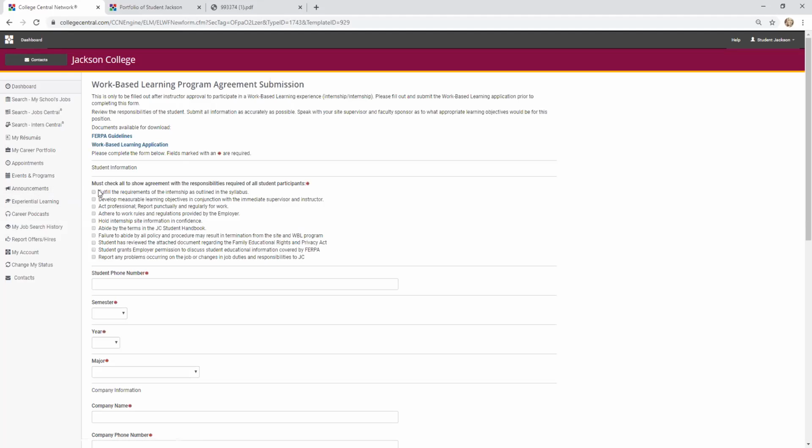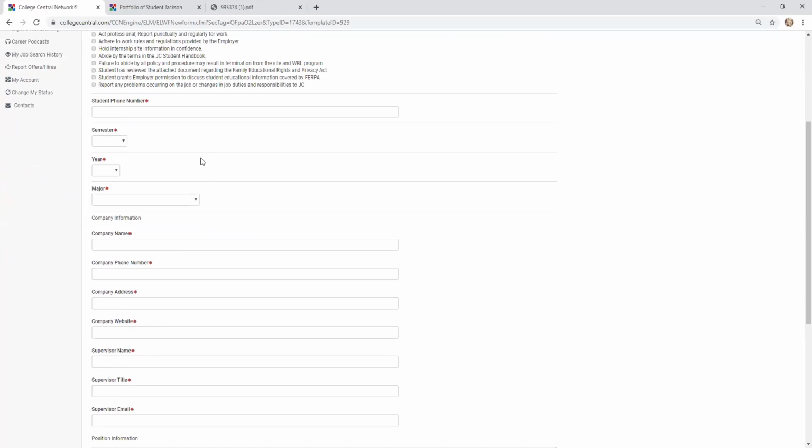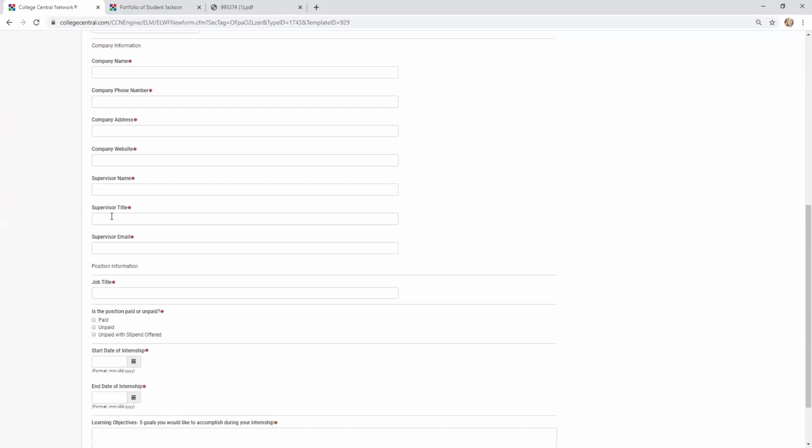Then you have to go through and check off all 10 of these. These are the requirements for responsibilities that are required of all students. It's pretty basic things. If you read through, you have to abide by the JC Student Handbook, adhere to work rules, act professionally, all of that. So you'll give basic information about the company, information about who your supervisor is going to be, their contact information.